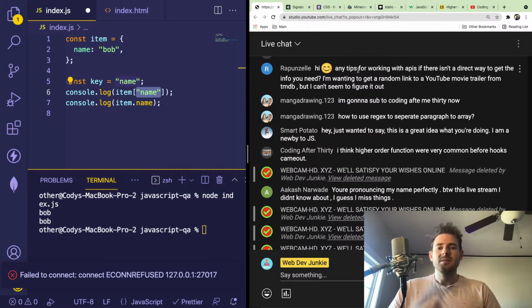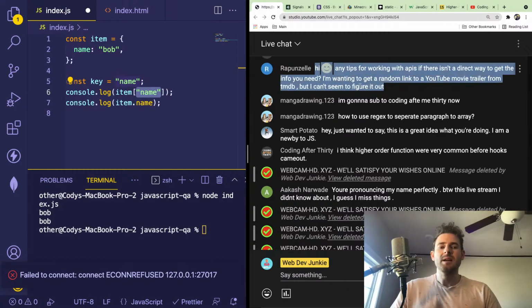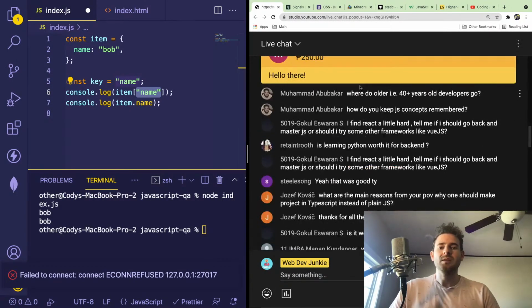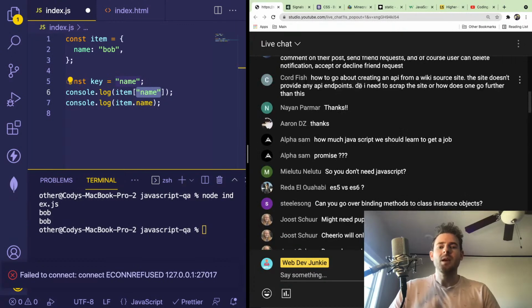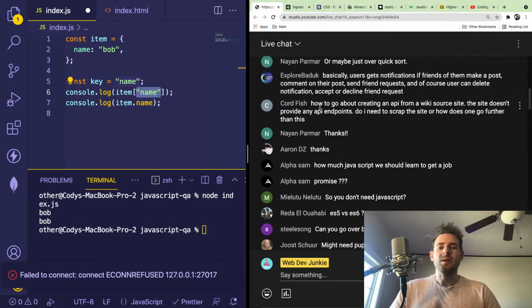Rapunzel, hey, any tips for working with APIs if there isn't a direct way to get the info you need? I'm wanting to get a random link to a YouTube movie trailer from TMDB, but I can't seem to get it figured out. Yeah, someone else actually asked a very similar question. He said there's no API for what he's trying to get. And yeah, this one right here: how would you go about creating an API from a wiki source site that doesn't provide an API endpoint?